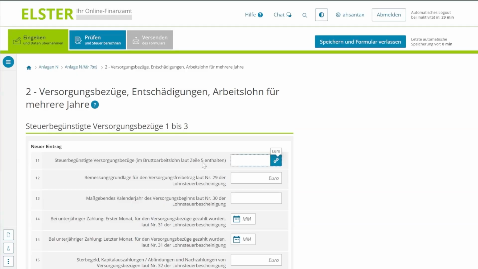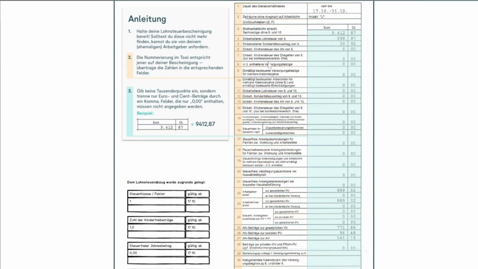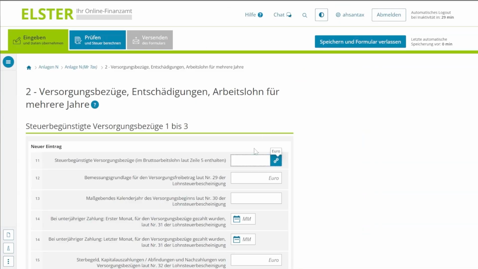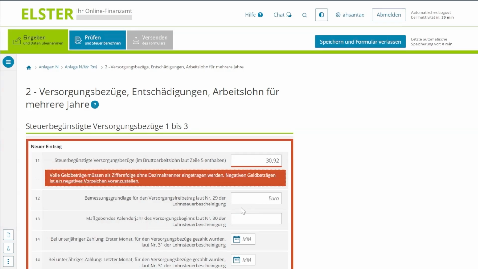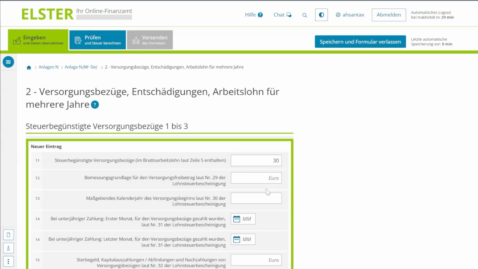So always look at this Zeile, and it will always correspond to your Lohnsteuerbescheinigung. So number 5 was here. So let's say if you are paying 30.92, so you're going to write 30.92 here. And so let's say if you are paying 30, you write it down here, and whatever number corresponds to your Lohnsteuerbescheinigung, have a look at your Lohnsteuerbescheinigung and fill out the respective details here.